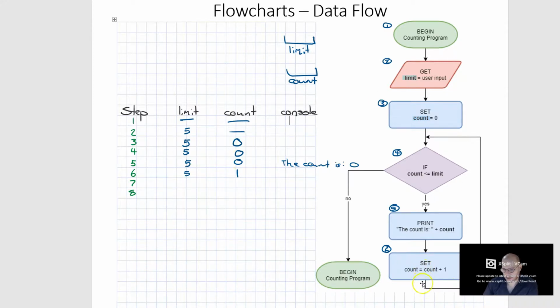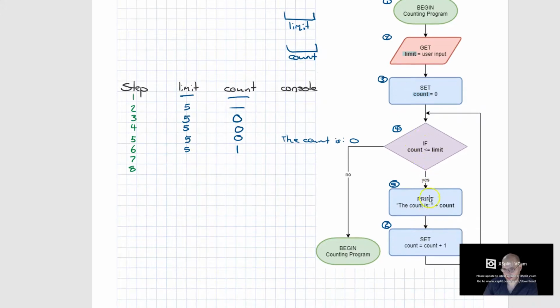Now we follow the arrow back up to the decision making process here, and it says is count less than or equal to limit. In our case, count is 1, limit's 5, so yes, it's less. So we go down into this yes block here, and it's going to ask us again to print. So 5, 1, print the count is, and in our case it's 1. So we're going to put 1 down.